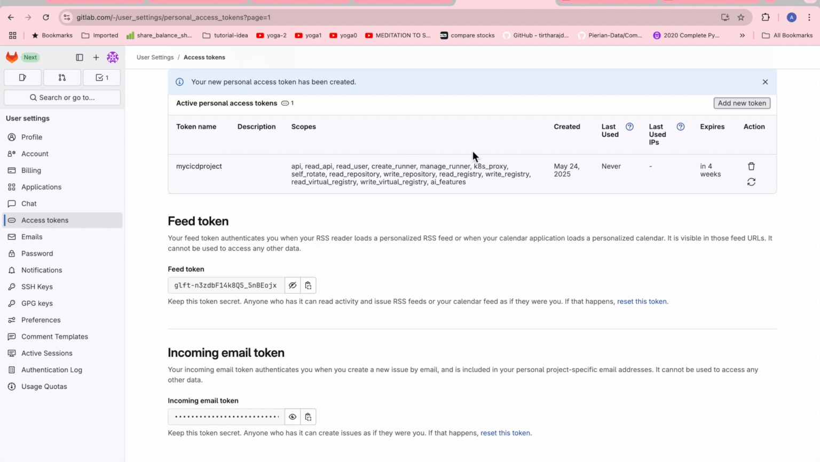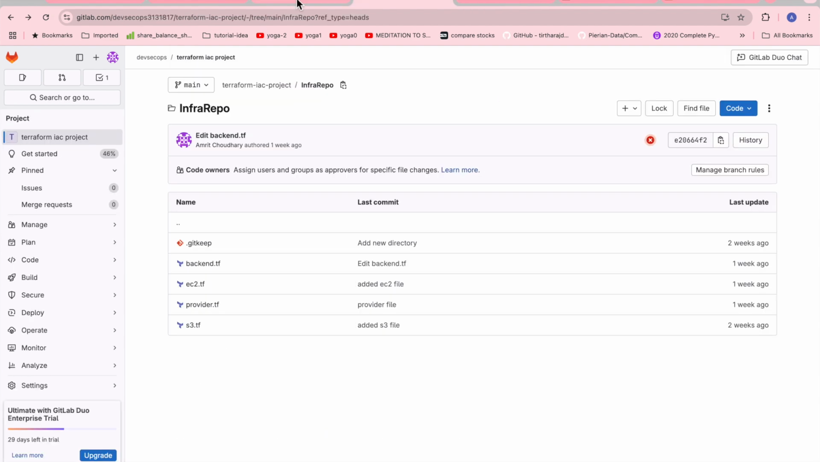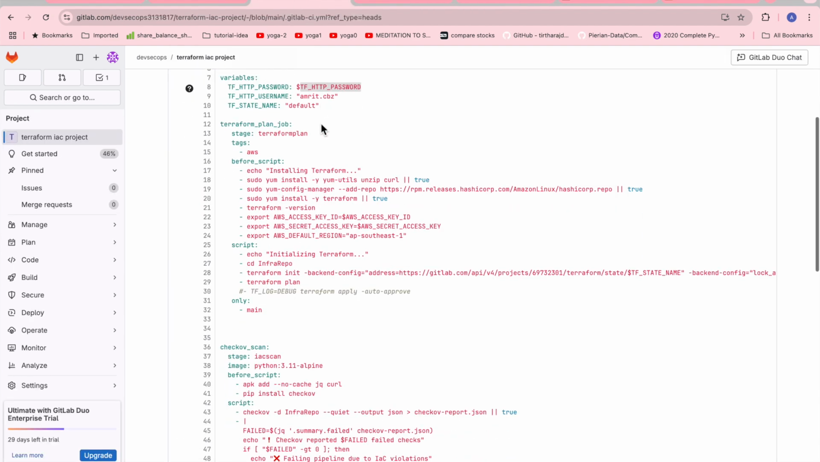And so for now, I have given all the things, and don't worry about these things because I'll be deleting all these things once the tutorial is done. So we are ready with all the variables files.